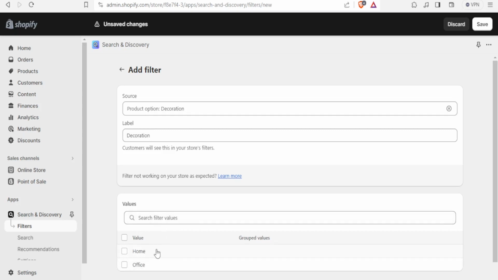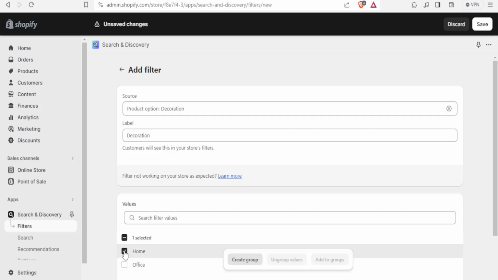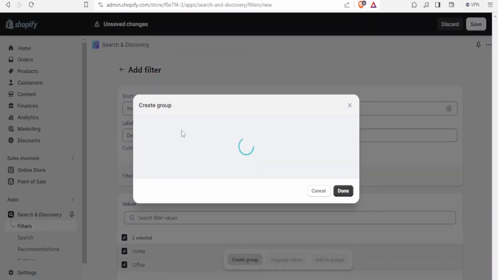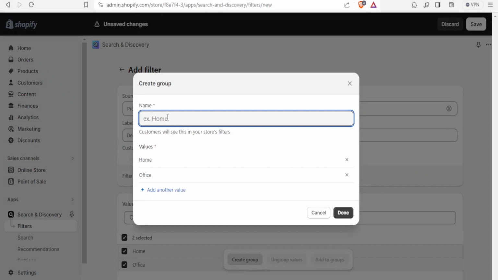We have added home and office. You notice they are down here, home and office. Therefore, our filter automatically senses the products we have and adds the values here. So I want that to be available, and then I'll click on create a group, and then I'll give the group name here. I'll call this one decors.